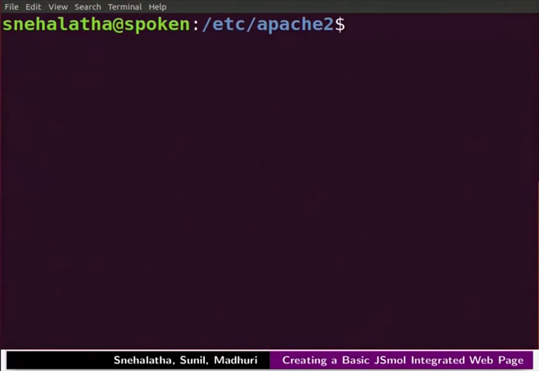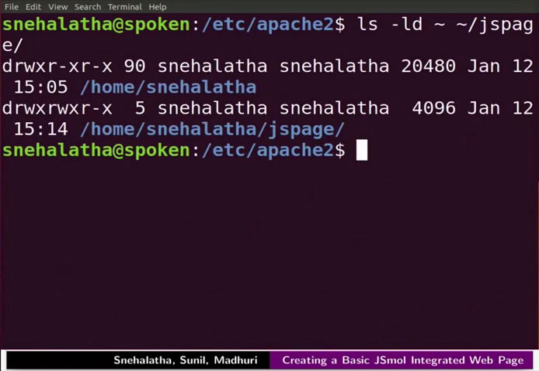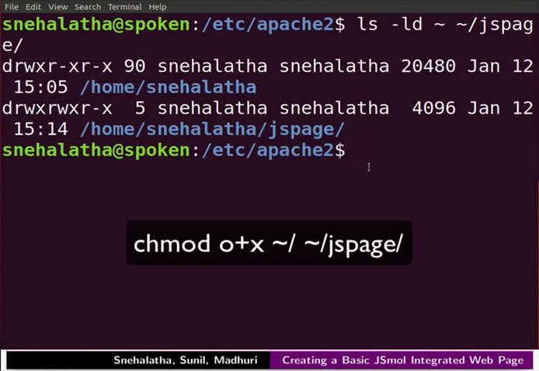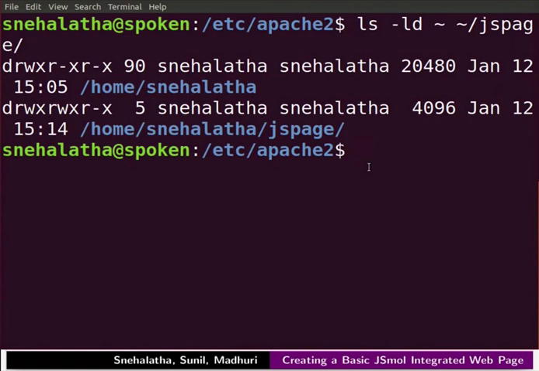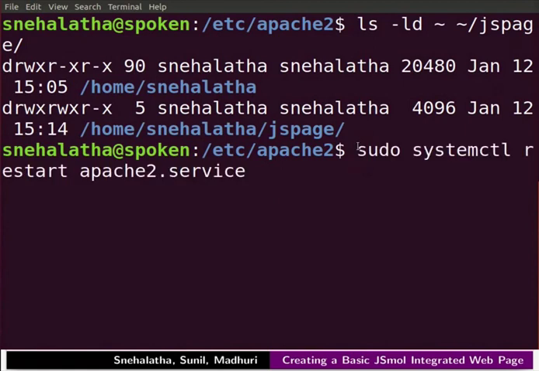Check for the permission by typing the following command and press enter. You should have the last character as x as shown here. If not, please run the following command. Now we need to restart Apache. Type the following command to restart Apache and press enter.